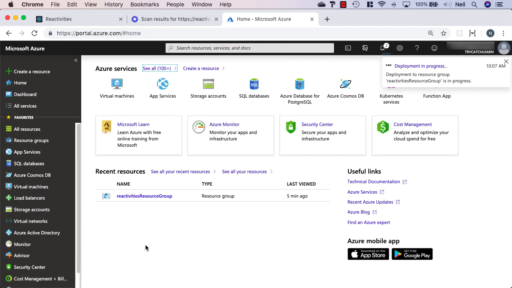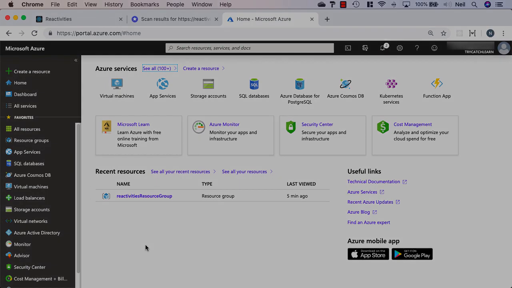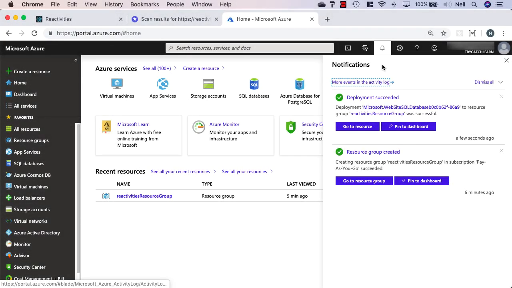And at this point, you might want to go and make a cup of tea or something, because this is going to take about 5 minutes or so for it to create all of our resources. So I'm going to pause the video and just come back once it's completed. Okay, and that really does take about 5 to 10 minutes or so to create all of these resources.